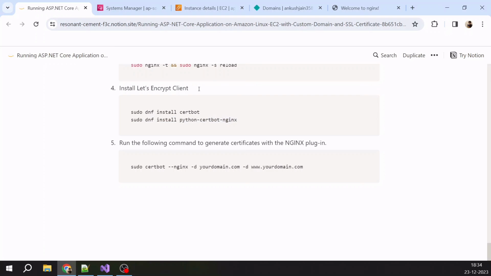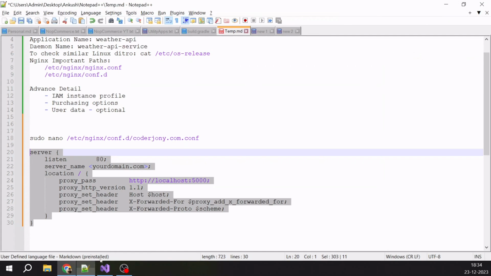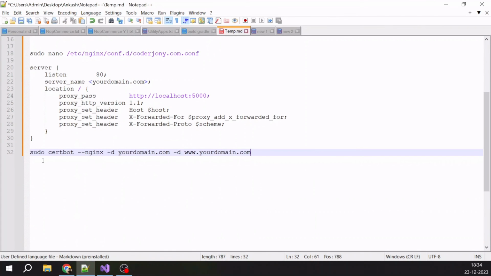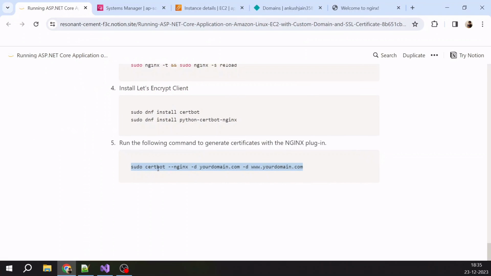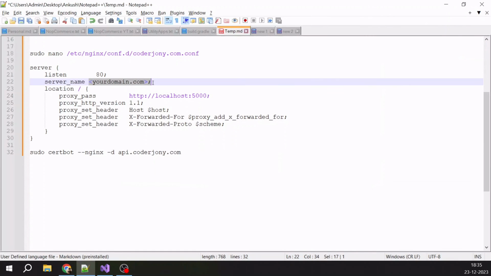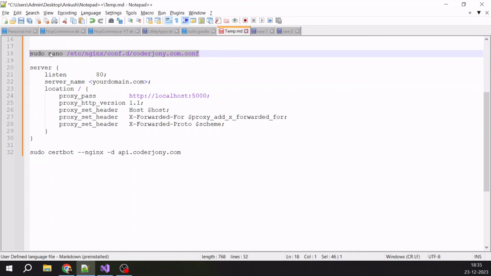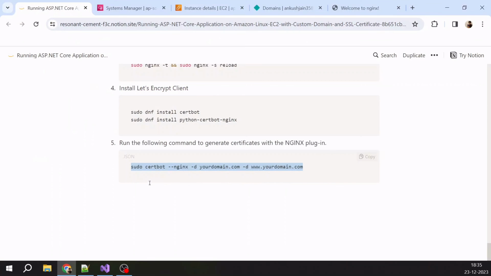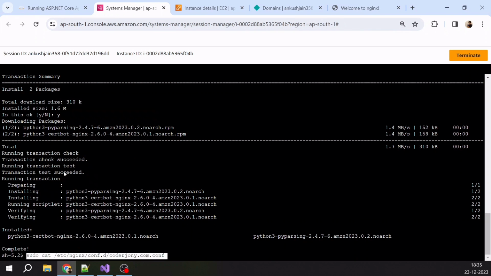So we have installed a Let's Encrypt client. Now the last thing we need to do, we have to run this command, and I will just copy this command here. What it is doing, it is basically using certbot and using Nginx to specify that our domain is this. So our domain is api.coderjourney.com. This is the one for which we want to generate our certificate. And also this will be the server name here. So if we just print this with cat, we'll run this command.